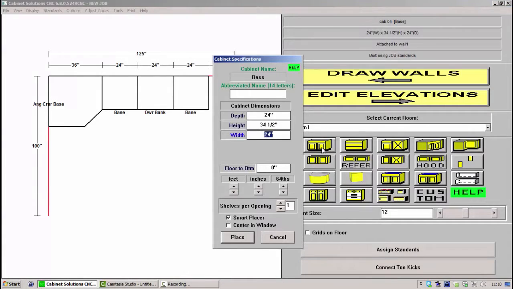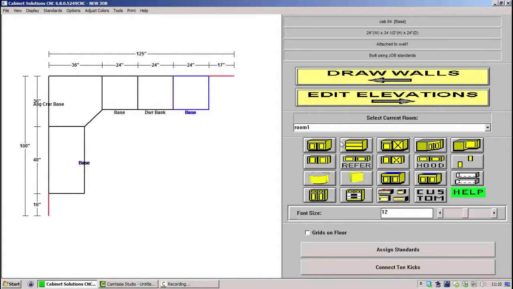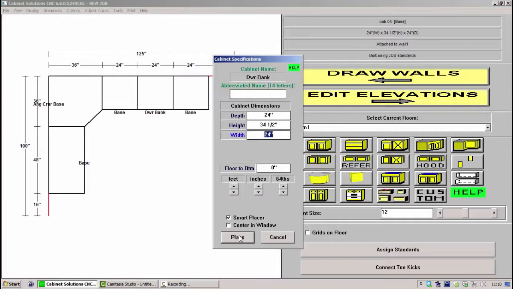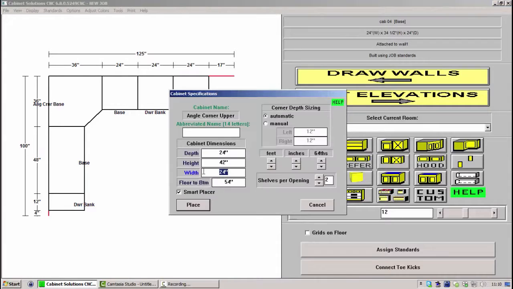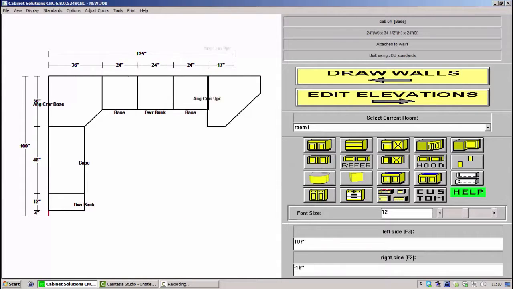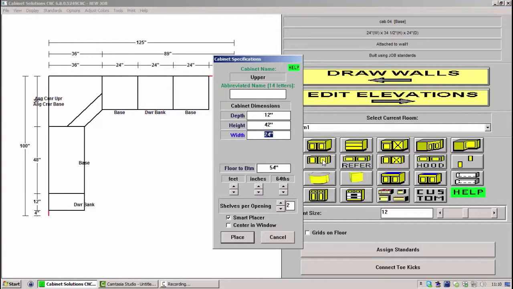I'm going to drop in a double wide cabinet. Let's make it 48 inches. Place that cabinet on the wall, and then let's cap the wall off with a small little drawer bank. Let's add in some more cabinets here. I'm going to adjust the size of this upper cabinet so it matches the one down below. And then let's add in some more uppers here so we can finish off the drawing.